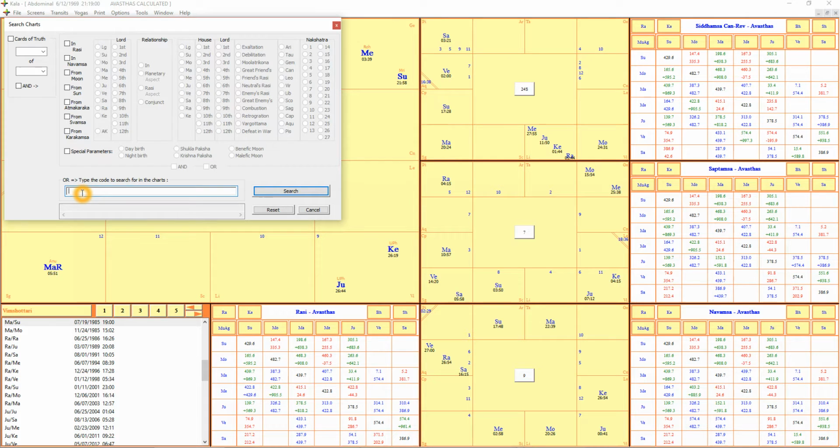You have to type it in. You can't select it from the screen. Later on, we'll add it to where you can just select it from the screen. But now you have to type it in.